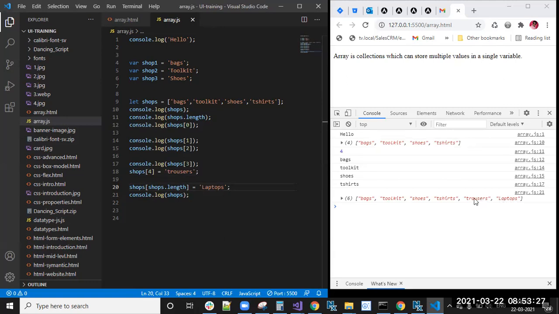Laptops is added, trousers are added, because here I have written shops[4] is trousers. Now shops.length is here 5, so shops[5] means laptops. Laptops added at the last position. So this is the way we can add at the end.